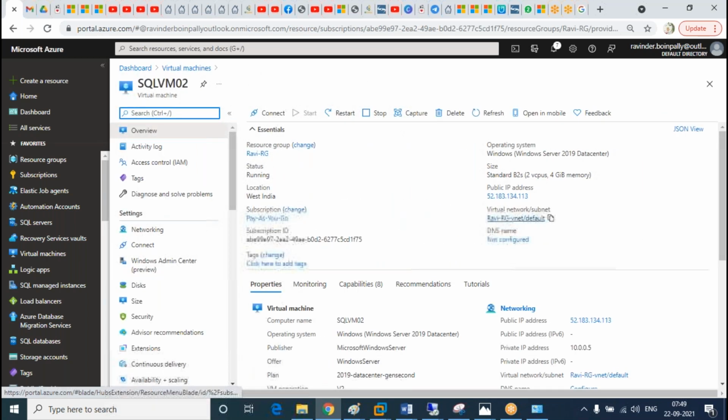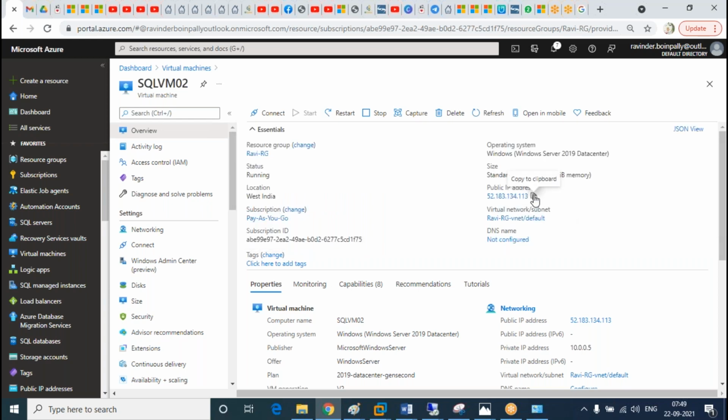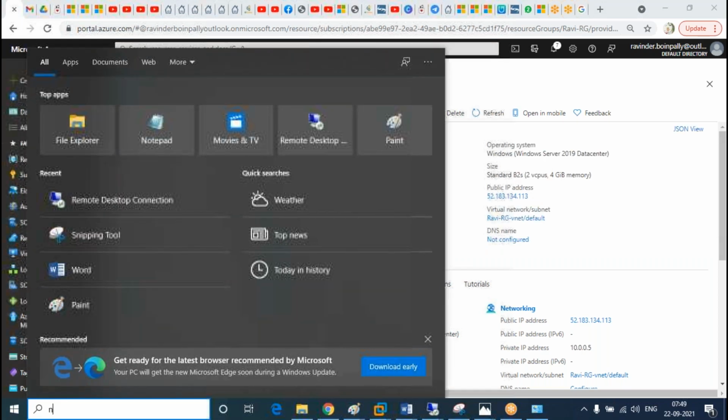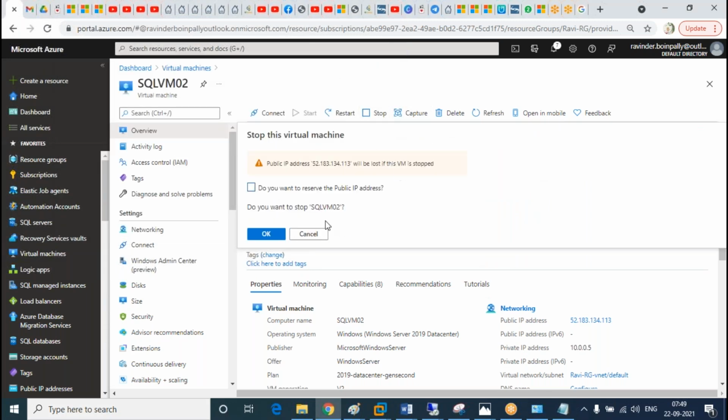Click on the machine, and there is an option given, stop. If you stop from here, the VM will be stopped and deallocated. Two things will happen, not one. When I'm stopping it, it asks whether I want to reserve the public IP. I'm not reserving it. Let me pick up this IP into Notepad. This is the IP right now. We have it. Now I'm stopping the VM.